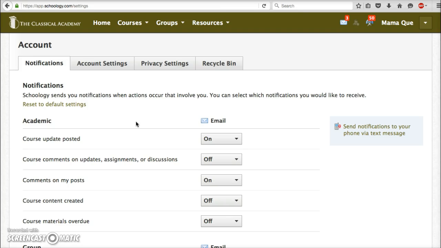If you are enrolled in a course or group, turn on or off these options. Course updates refer to the announcements the teacher or other course members post on the updates page. So you can turn these on or off or customize them.